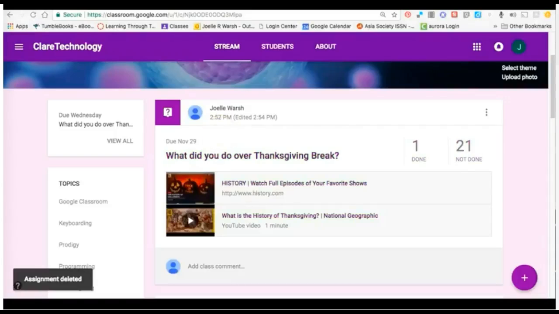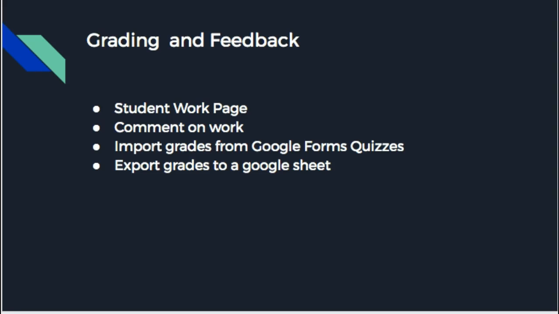Of course, assignments are awesome, but the important part is the feedback that you give to your students. Grading and feedback is quite simple. There's a student work page where you could see all the students' turned in work, or you can also view individual student work as well. You can see if a student is done or not done, and if the assignment has been returned to them, and if they've resubmitted it.